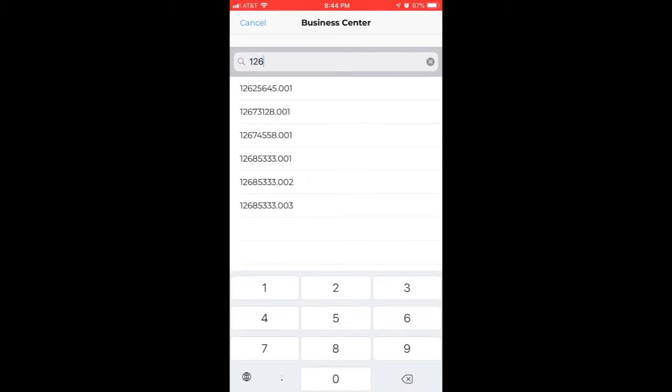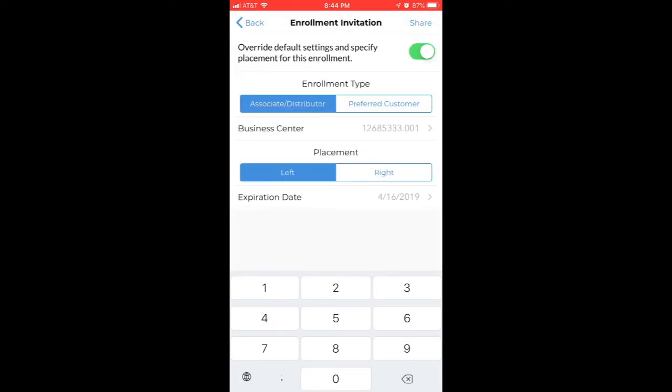Start searching through my business centers. Anywhere in my downline that there's an opening, it'll show here. I can put them under the left or right side of that business center.